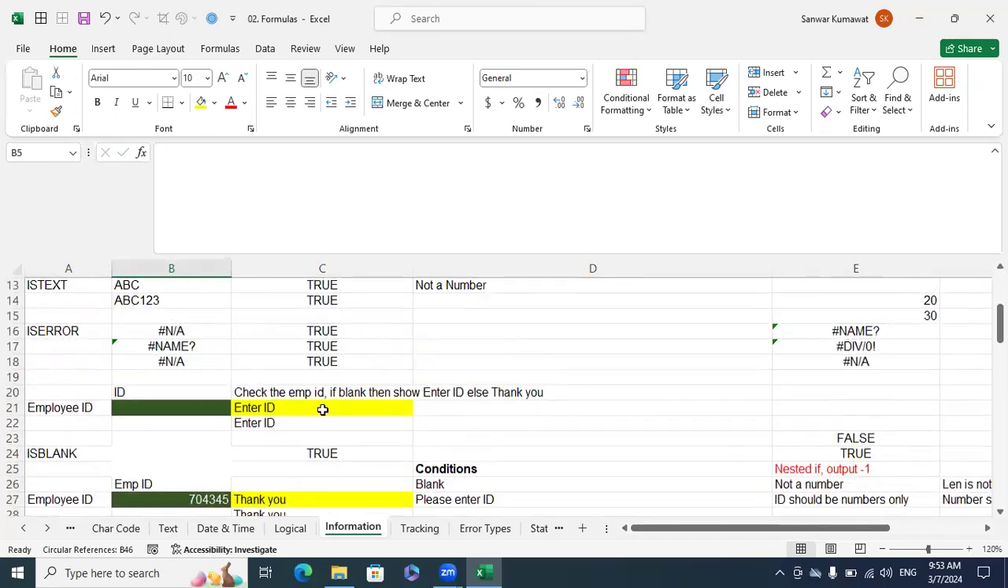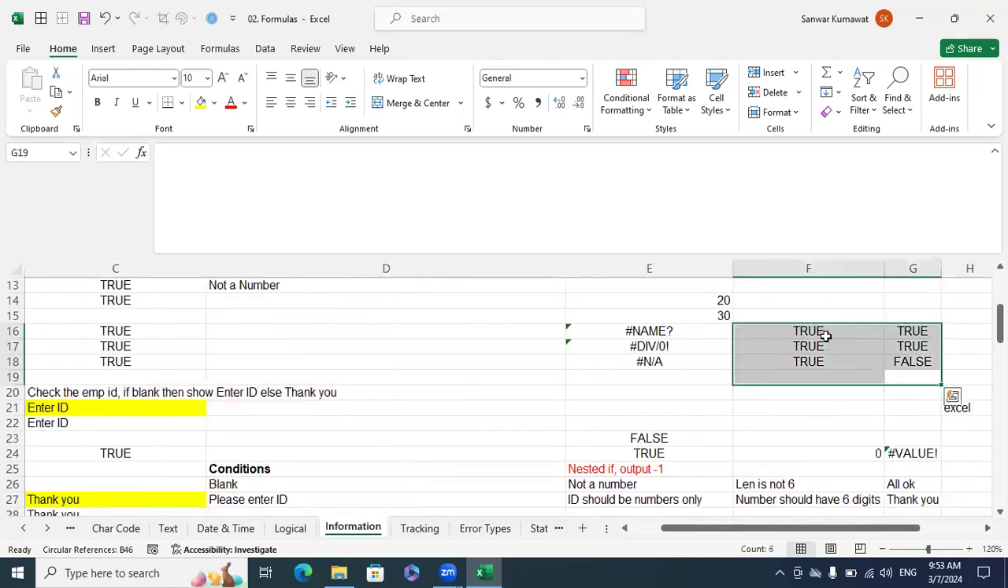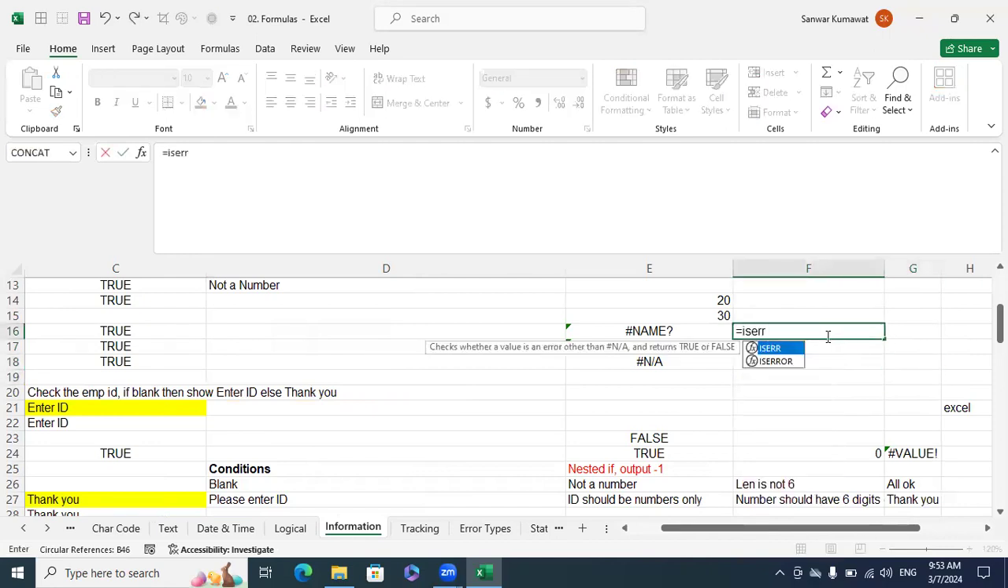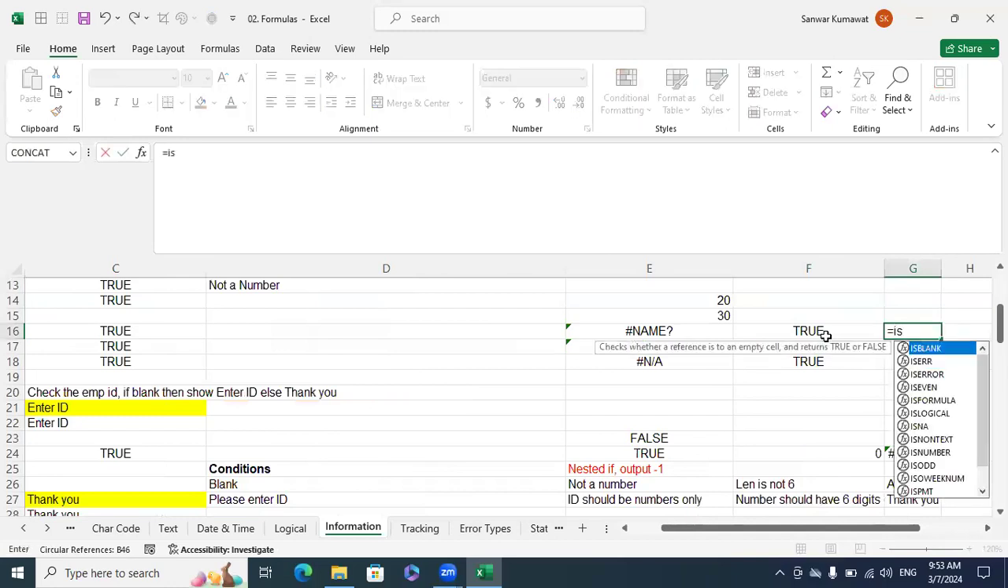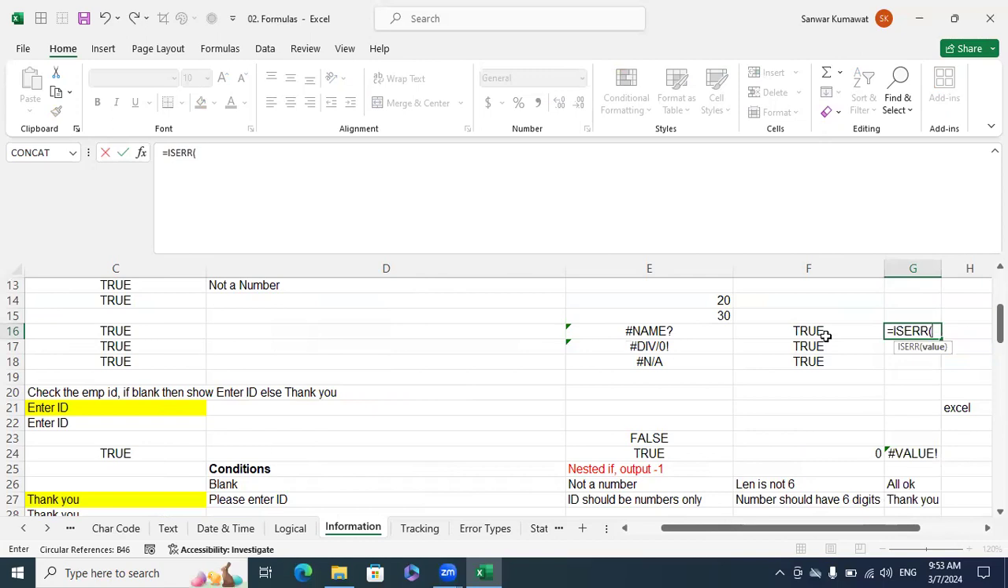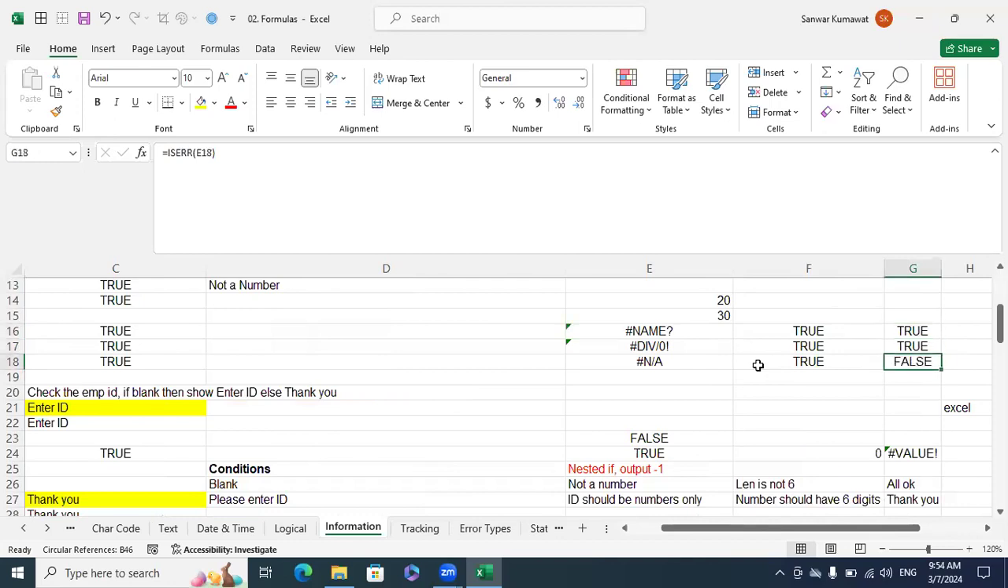Next is error. True, true, true. Same thing, name error, division error. So if I'm writing here is error, true, true, true. Instead of is error, I'm writing is err. IsErr is also the same as is error, but the only difference is this. The last, can you see? For #N/A, not applicable.